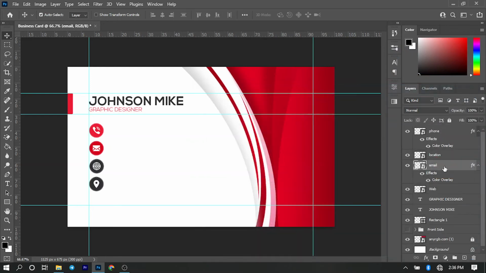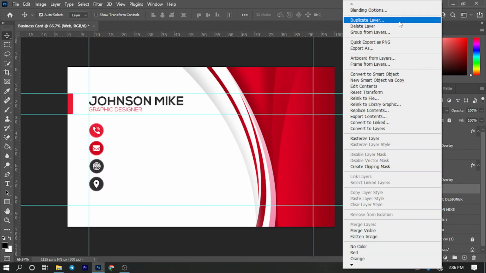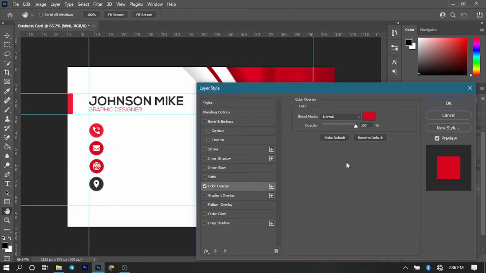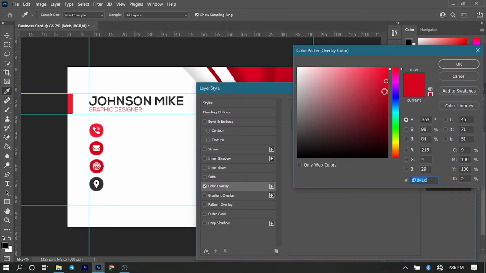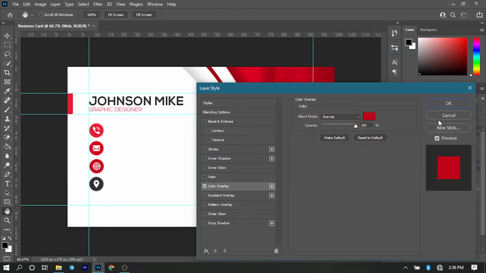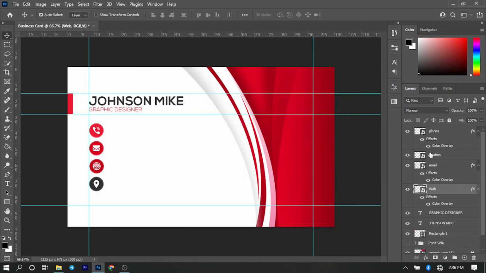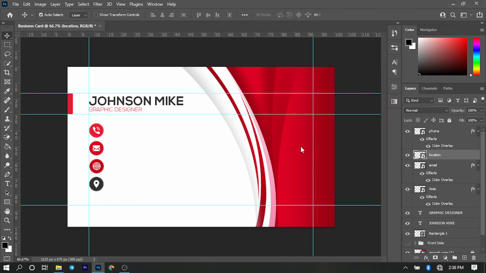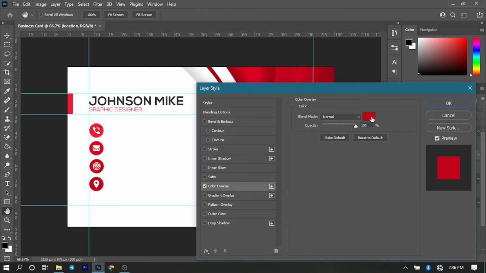Repeat the same process. Web, color overlay, a little deeper, and the last one, the location, color overlay.